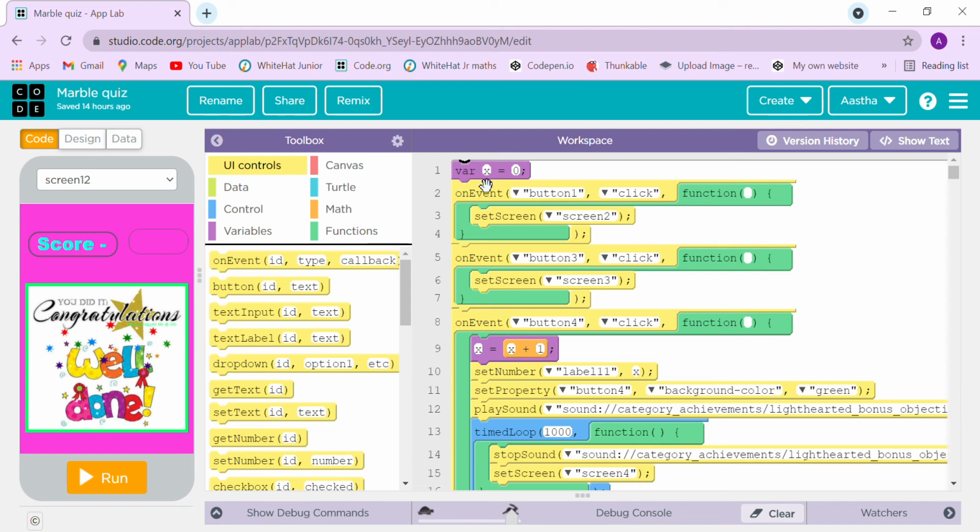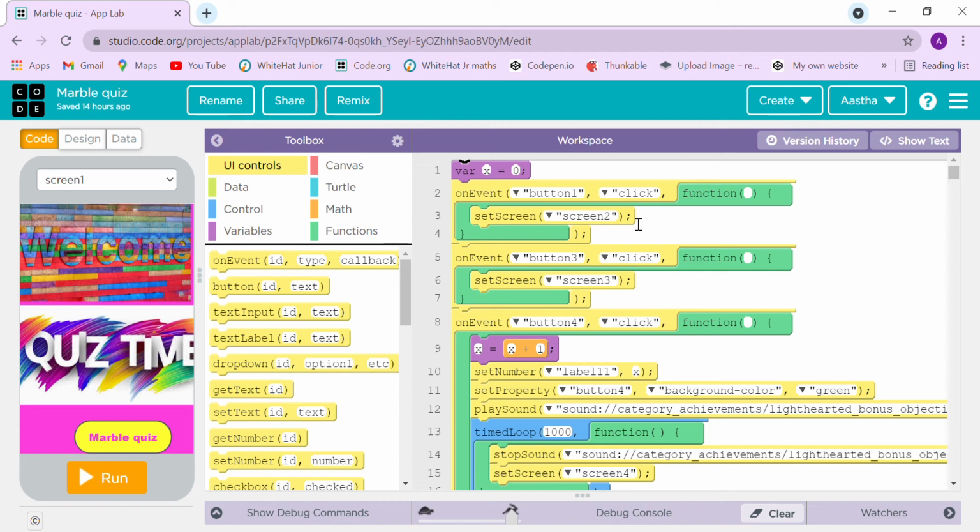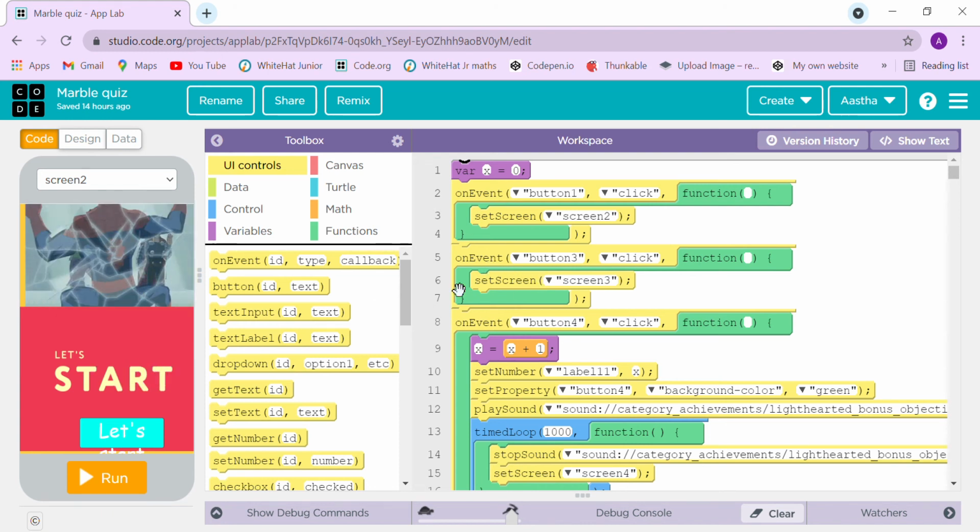Firstly I have taken a variable x equals 0. It's going to help us for adding the scores. Firstly I have taken an on event button 1. When this marble quiz button is clicked, we are going to set the screen to screen 2. Let's move on to screen 2. Now on event button 3.